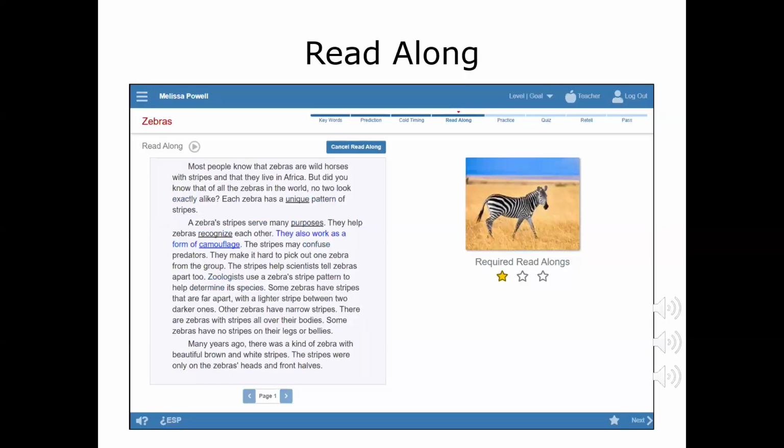So once the student has clicked Start Read Along, they read the story aloud quietly with the narrator. They usually read along 3 times. Older students may only need to read along once or twice. Our younger students and students with disabilities may need more than 3 read-alongs. And you can see how many Melissa is required to do here with those stars. The default setting is 3 read-alongs. When she's finished with those 3 read-alongs, she'll click on the next button and move on to the next step.